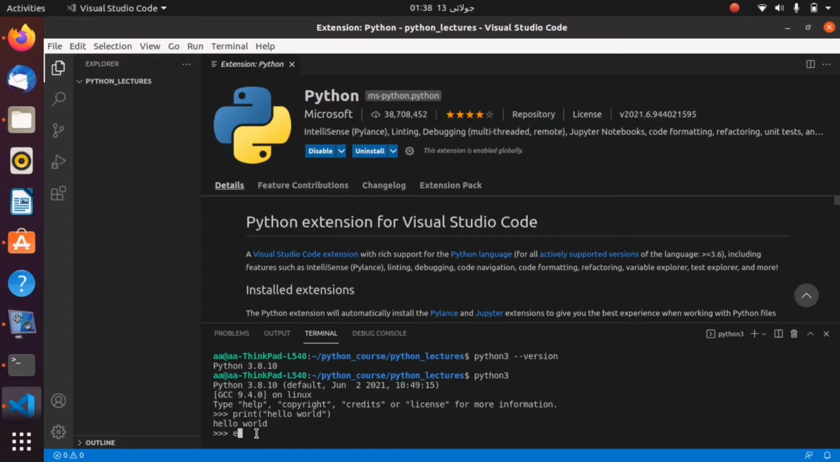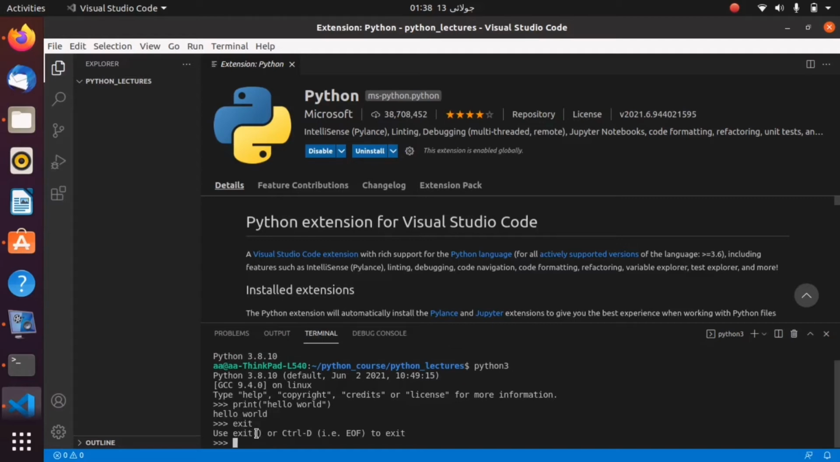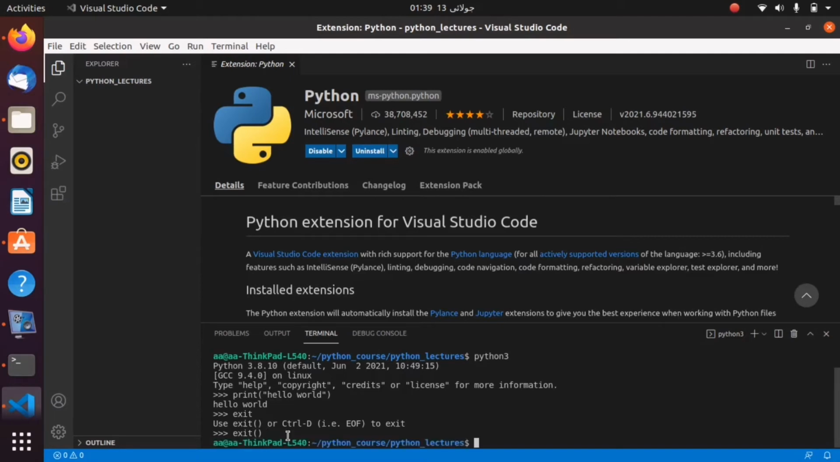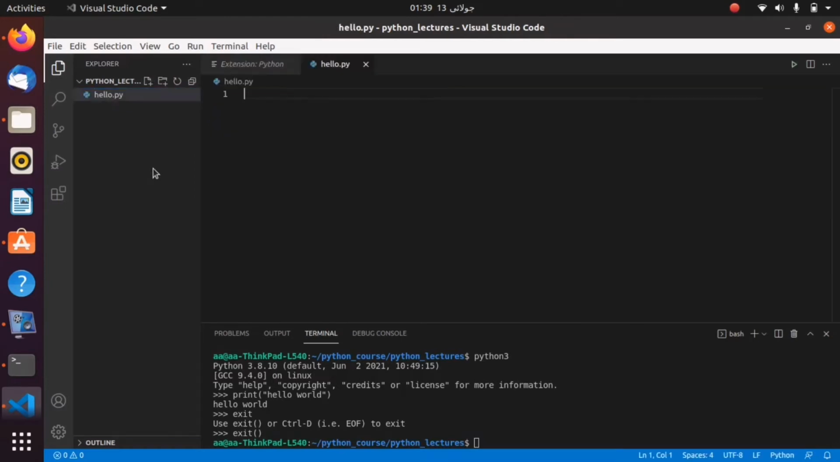Let's exit it out and create our first file. Apologies for forgetting the parentheses. Okay, let's create hello.py.